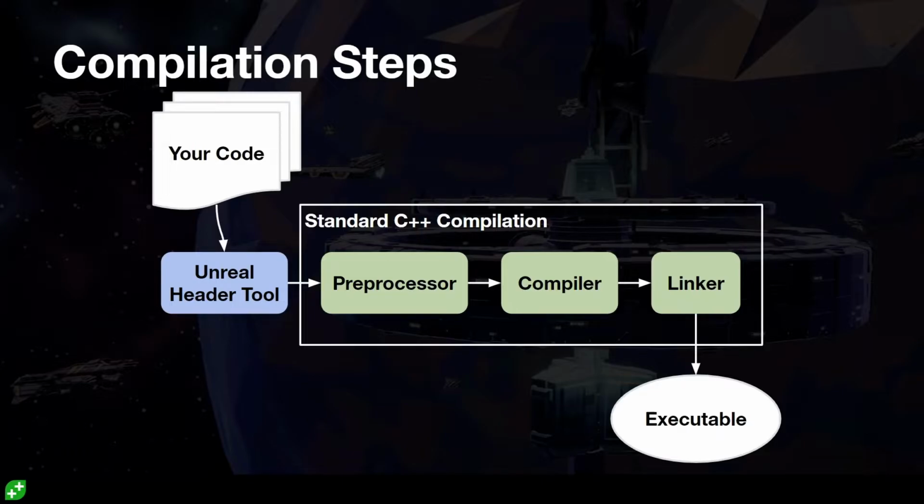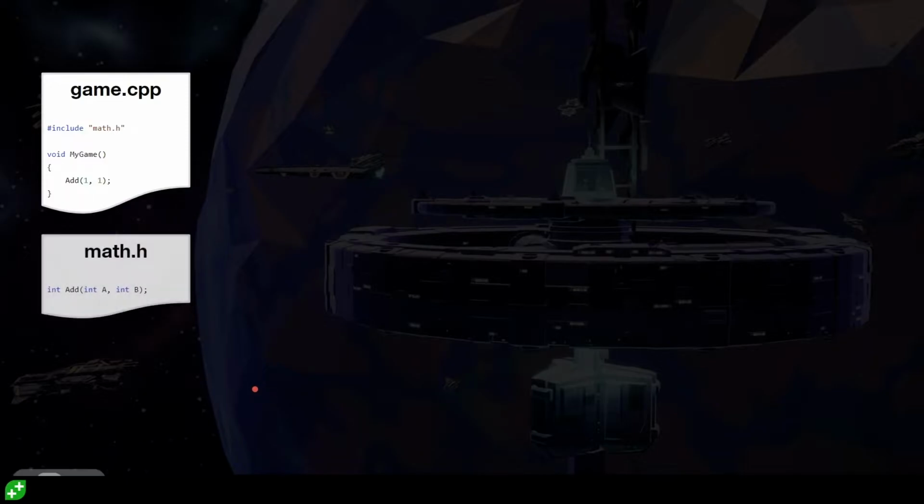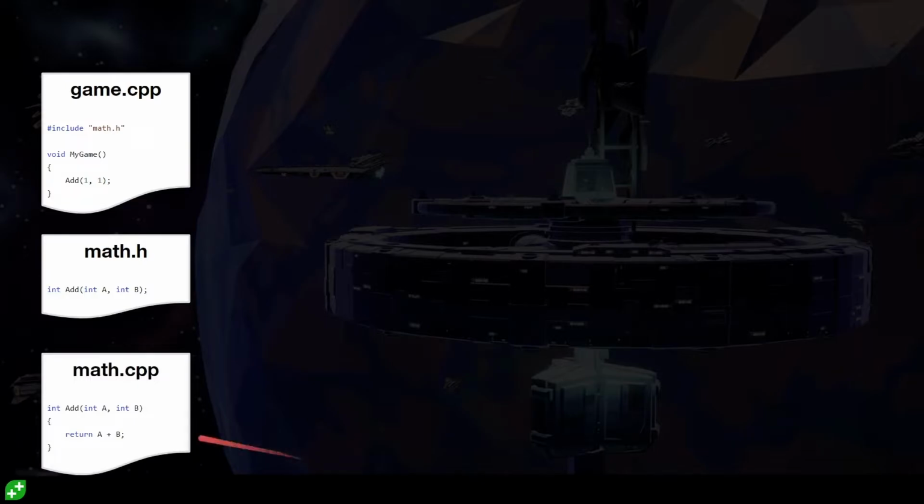So let's have a look at these standard compilation steps in a little bit more detail with an example file. Imagine that we had a game.cpp, and it's a very, very simple game because all it does is add 1 and 1 together. But to add 1 and 1 together, it is having to use a function that's declared in a different file, in the math.h. So the math.h declares add, but it doesn't actually define what it does. That is done over in the math.cpp, and you can see it's a very simple implementation indeed.